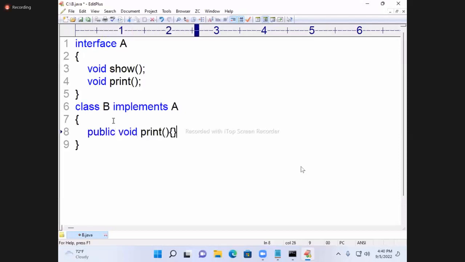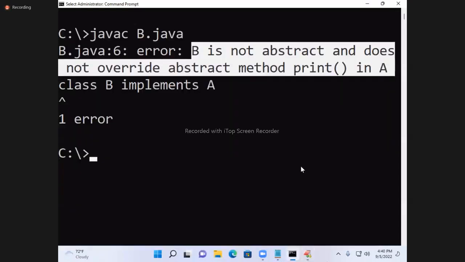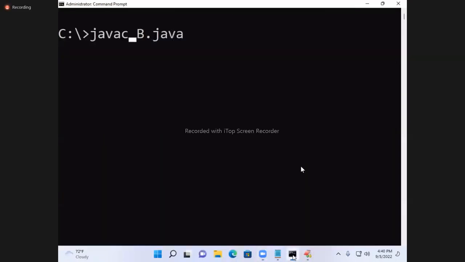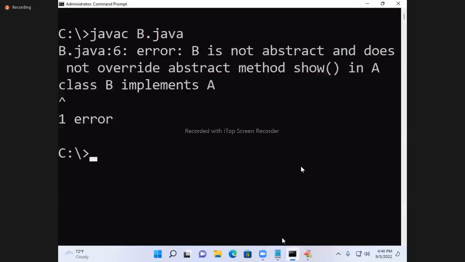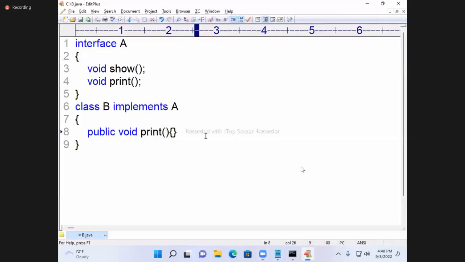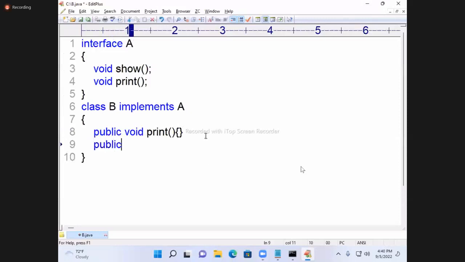Will it compile? Now again an error comes. Now it shows show. File, save. Compilation. See, B is not abstract and does not override the show method. Suppose I write show. Now will it compile? Yes, now it will compile.